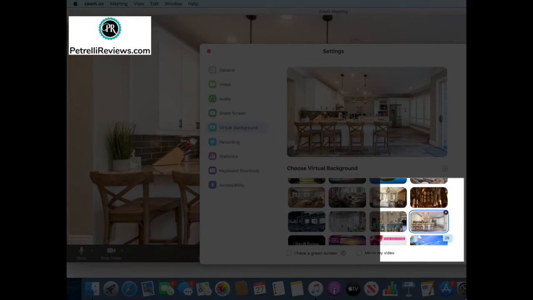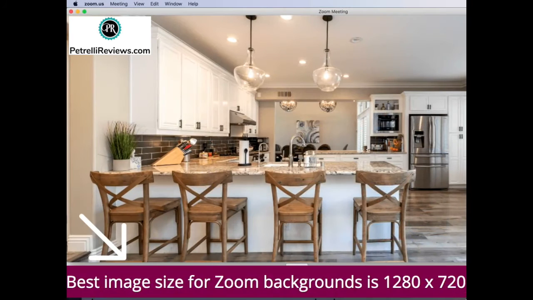The image you've selected will then be automatically imported into Zoom and on to your background. Ta-da! You now have your amazing Zoom virtual background.